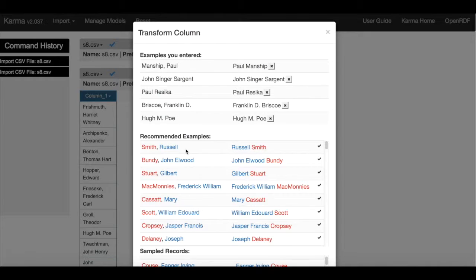Our system not just shows the transformed result, it also shows the correspondence between the input and the output. We can see that this Russell is colored with the same color as the Russell in the input. This means this Russell is copied from this Russell in the input, and this Smith is copied from this Smith in the input. This allows the user to have an insight into the learned transformation.